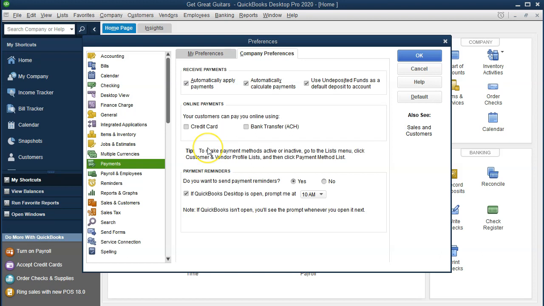Then we have the online payments. Your customers can pay you online using credit card or bank transfer. We're not going to be taking a look at the online type payments now. We may go into those in more detail at a later presentation to concentrate on them specifically. Tip: to make payment methods active or inactive, go to the Lists menu, click Customer and Vendor Profile Lists, and then click Payment Method Lists. Then we have the payment reminders. Do you want to send payment reminders? Typically, if we want the payment reminders, we will keep the default. Then we have, if QuickBooks Desktop is open, prompt me at, and then it'll have the prompt information. We'll keep the default there as well.